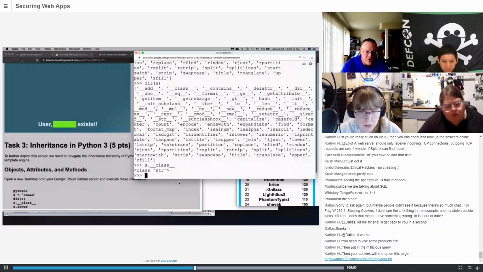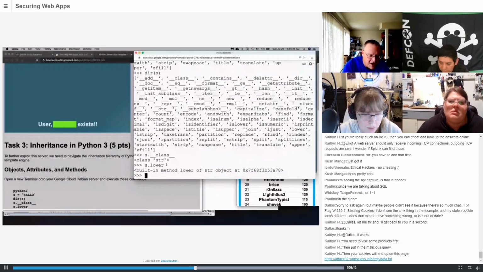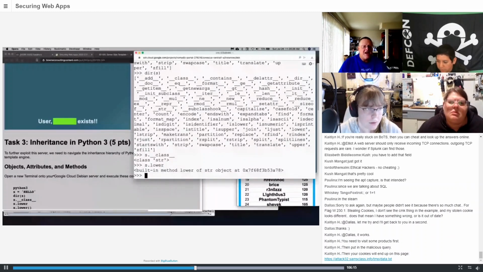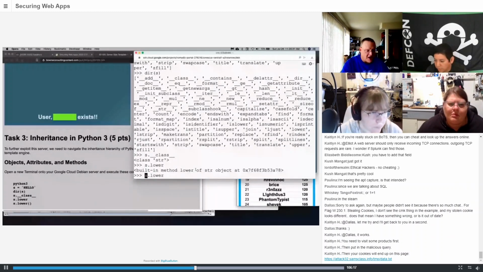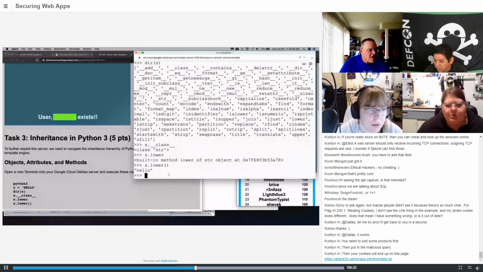Now I could also use things like lower, and that would be the method that performs the lower activity. If I want to actually do it, I use open and close parentheses, and now it changes my hello to a lowercase hello. So these are the things that can be done with the string, and those are methods of the object string, and this is an attribute of the object string.